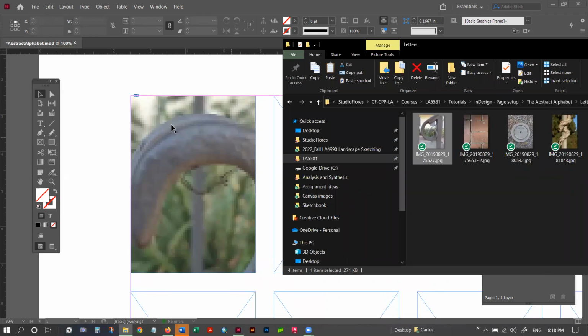Once you drop it, you can see it's filling the image frame. It's really pixelated and part of it is off the edge, and that's fine. Don't worry about it. We're going to fix that in a minute.